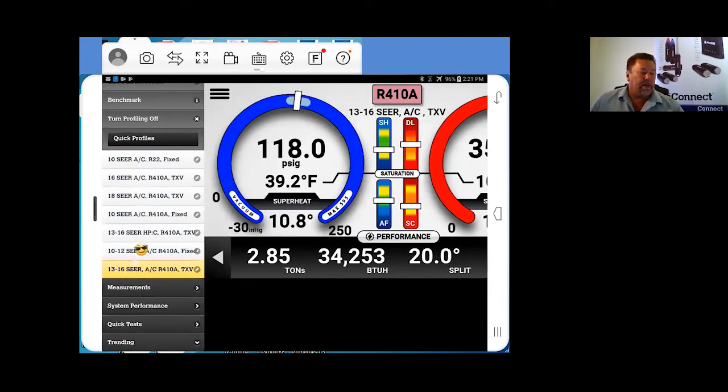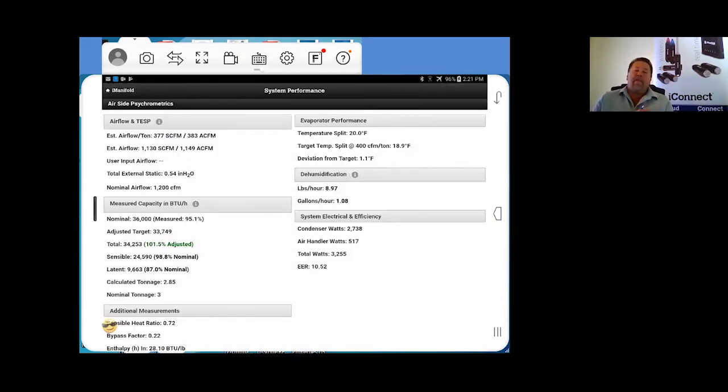Going down the line here, as you can see, you'll see this tab here. It says system performance. Open up your system performance. You've got a one page right there that's giving you everything: your airflow, total external static pressure, if you're measuring it, your measured capacity. Mind you, we had to go with nominal BTUs of 36,000.